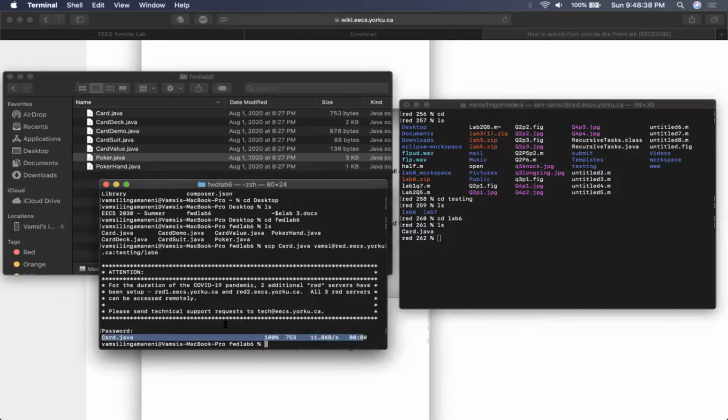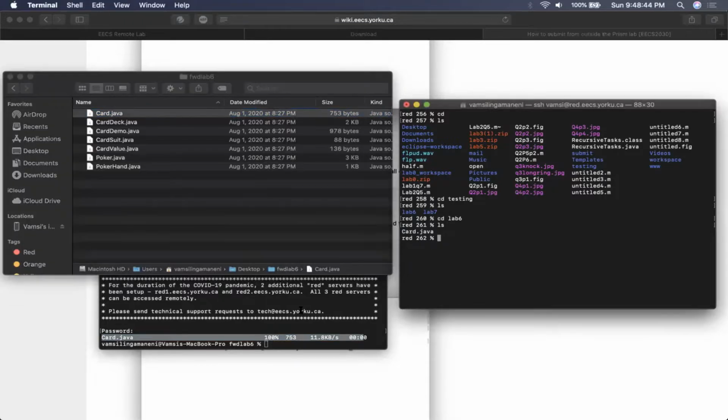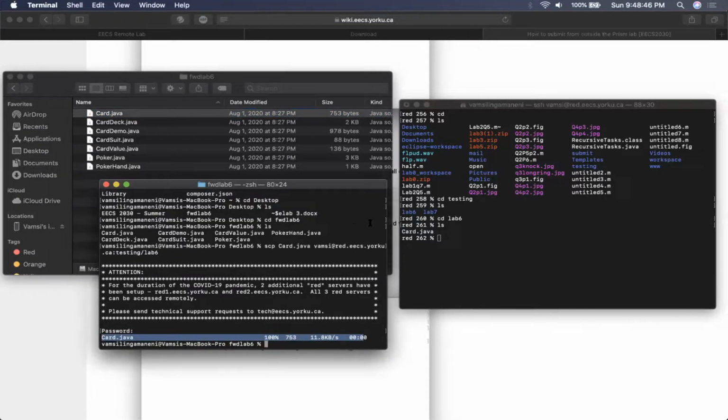So what I just did, to summarize, is I transferred this file right here on my desktop to the EECS server, and that's how you do it. Any lab file or midterm file, anything, you can do it like that. And it doesn't have to be a Java file. It can be a C, MATLAB, anything.